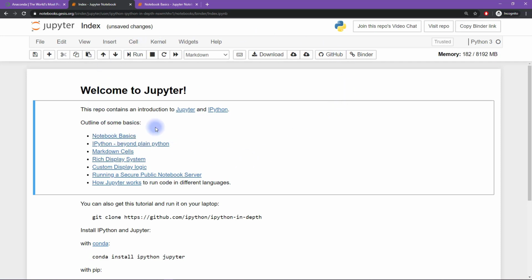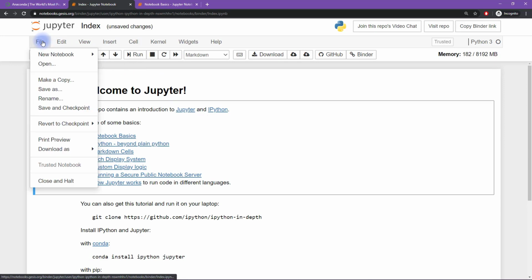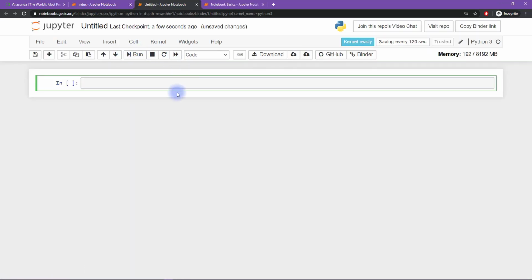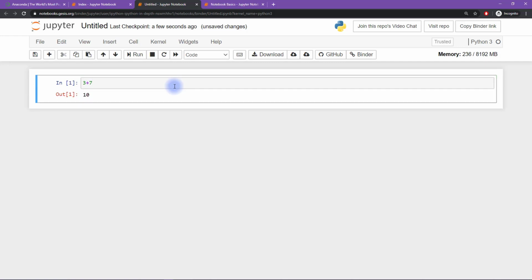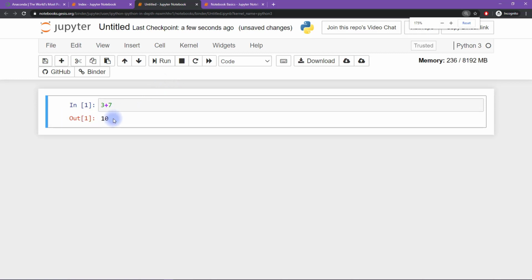So when you get to this site, you go up here, click on File, and then New Notebook and Python 3. And then this is going to open the main Python window that we are going to be using in this course. So this is called a cell. This is where you can write code. Let's see, like 3 plus 7. And I'm going to press on my keyboard, Control Enter. And you can see that gives me an output of 10. Now I'm going to talk more in the next video about what this means, how to interact with all this stuff, and so on.